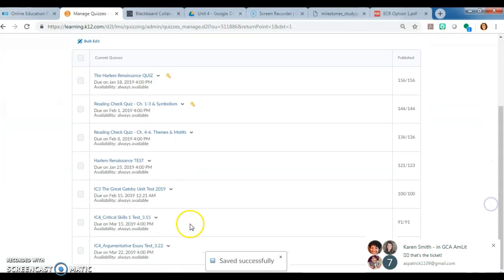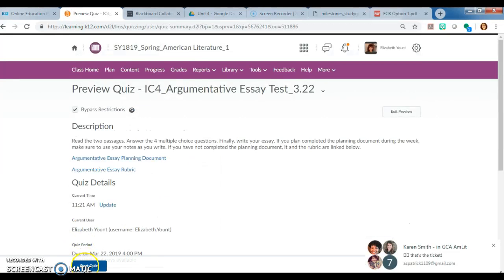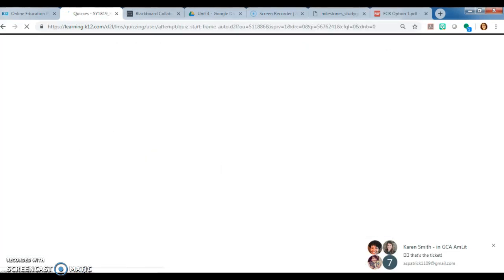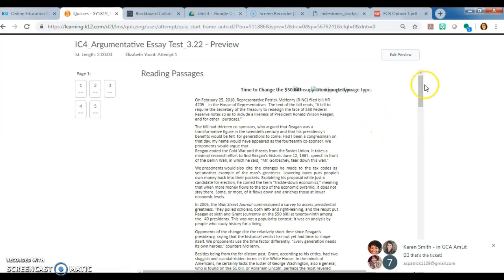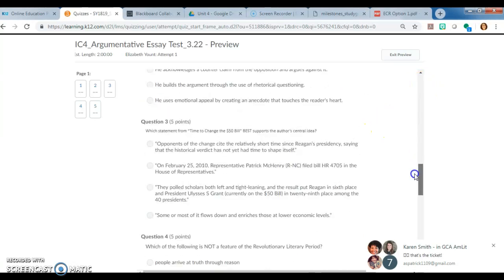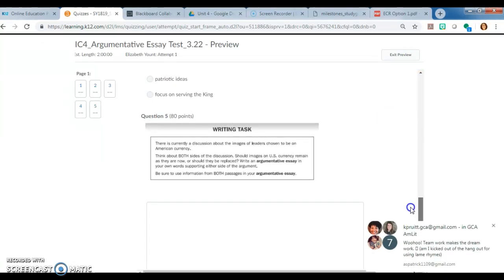You can preview a test here and just see what it looks like from the kids' view. And there are the passages, and there is the writing task.